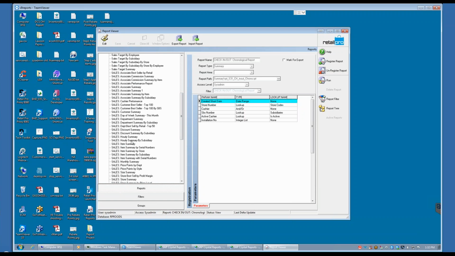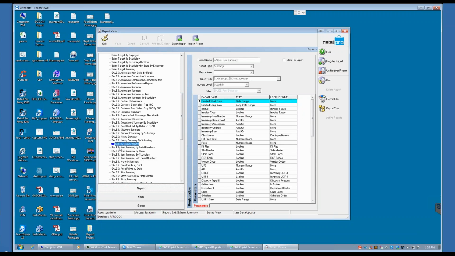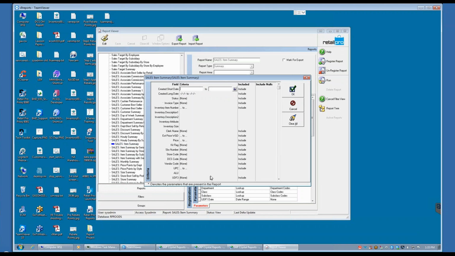So what we usually do here is pick something that everybody can relate to, an item summary, right? So if I click on item summary here, these are all the fields that can be used as filters. It's not important for you to know anything about those if you're going to run the report, because typically you click the run button, and it presents you this filter box, and you can scroll down through here and fill out the filters the way you want to fill them out for this run of the report.